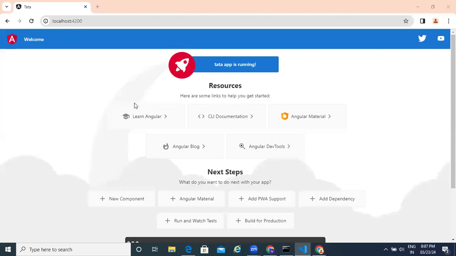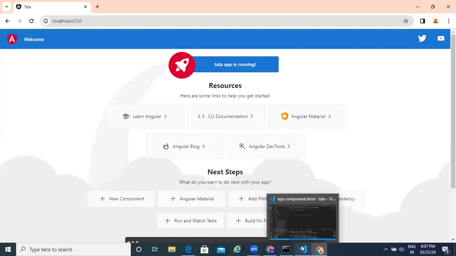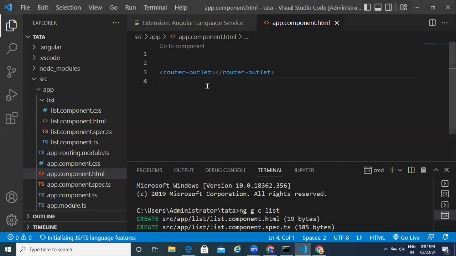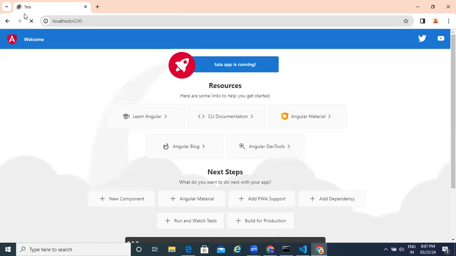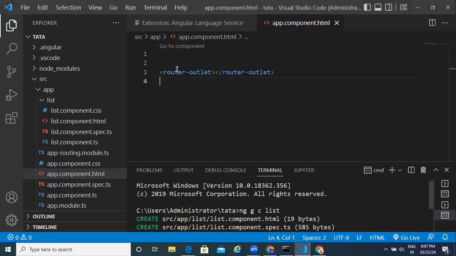See, if you visit your page again, let me check. I think I have not saved. No, save it. Now see, nothing is going to display. Why? Because I deleted each and everything from this app.component.html.